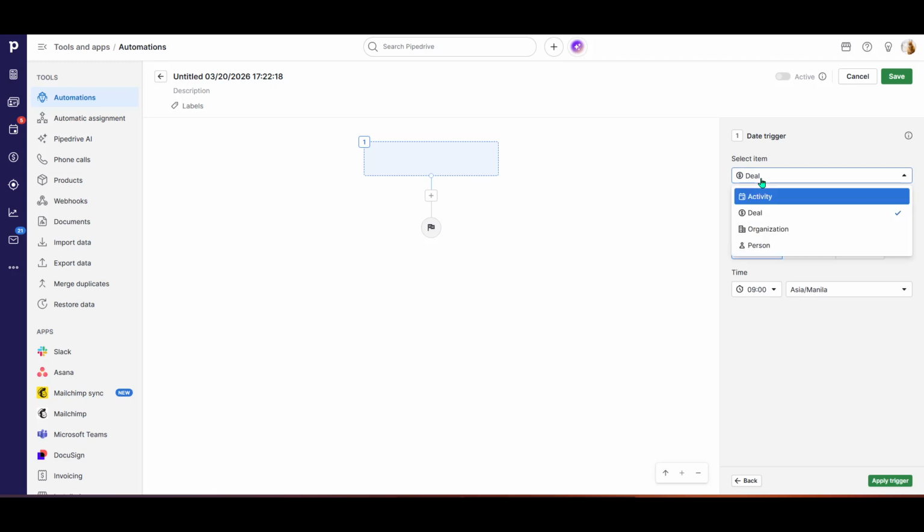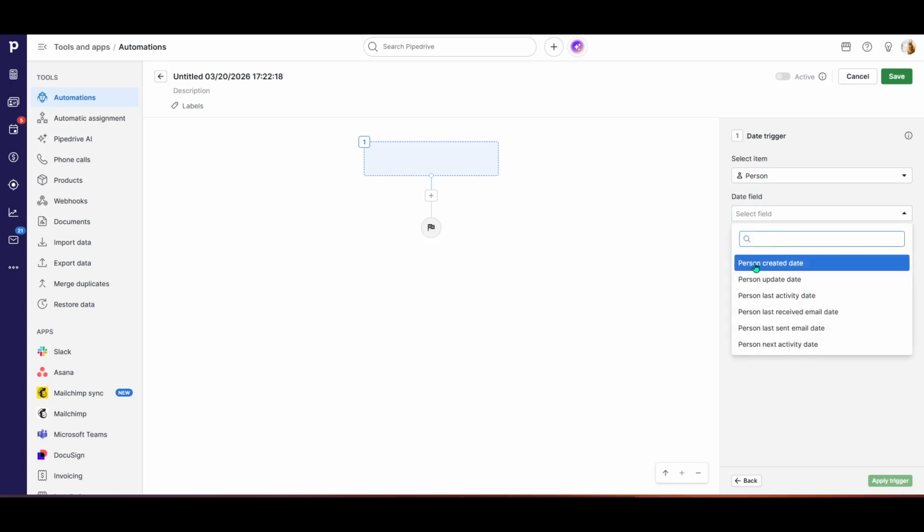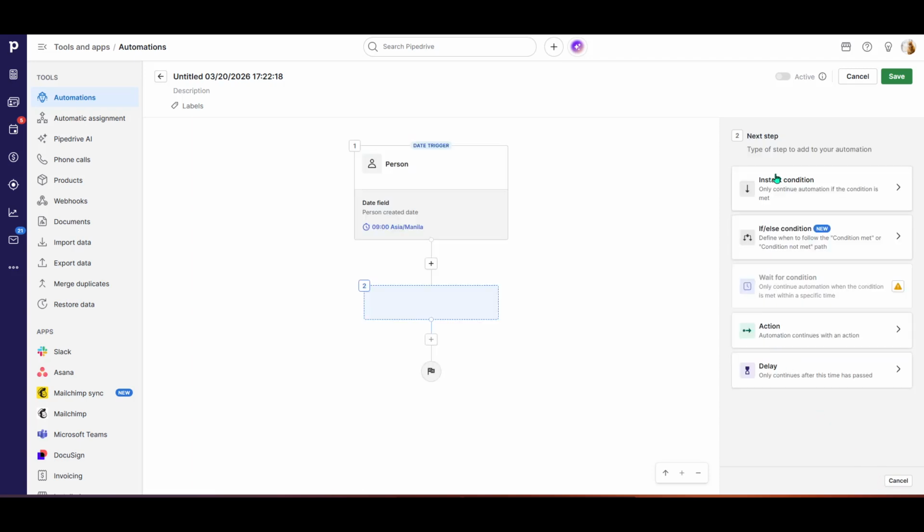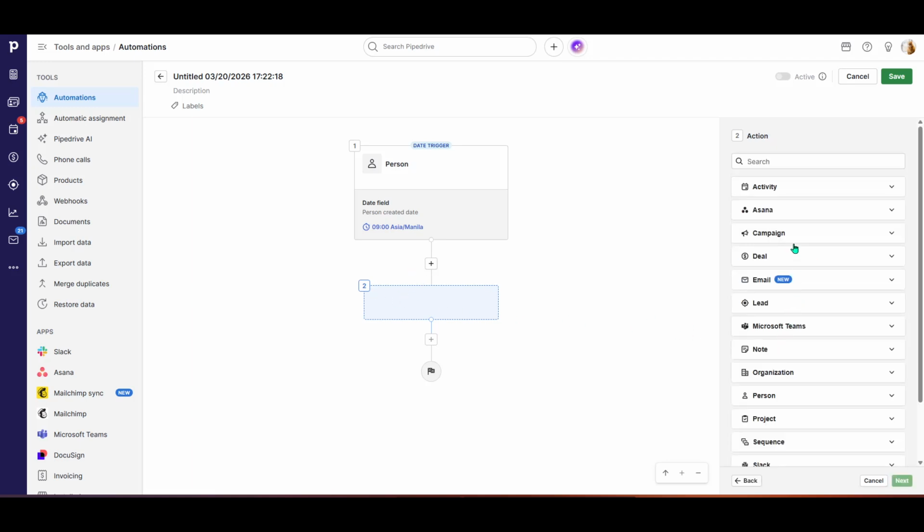Write a clear subject line, craft the body of your message, and use placeholders where helpful, such as the recipient's first name or deal title, to make it feel personal at scale. Keep it concise, give the recipient a clear next step, and avoid spammy language. If needed, you can add simple formatting or links, and you can choose who the message is sent to based on the record the workflow uses, like the person associated with the deal.